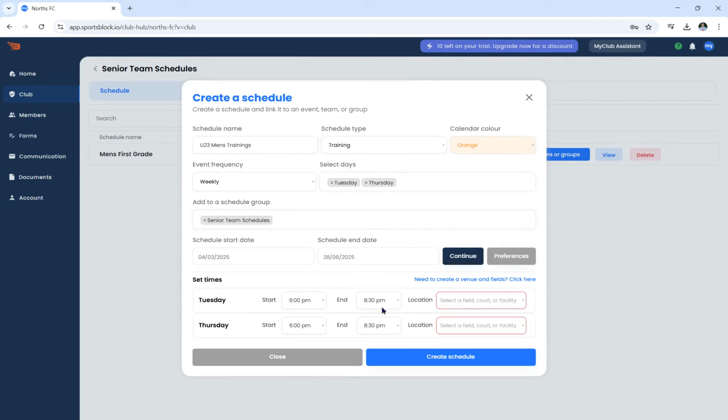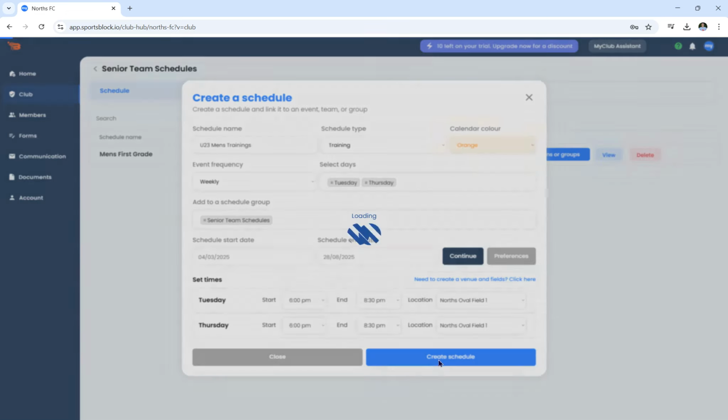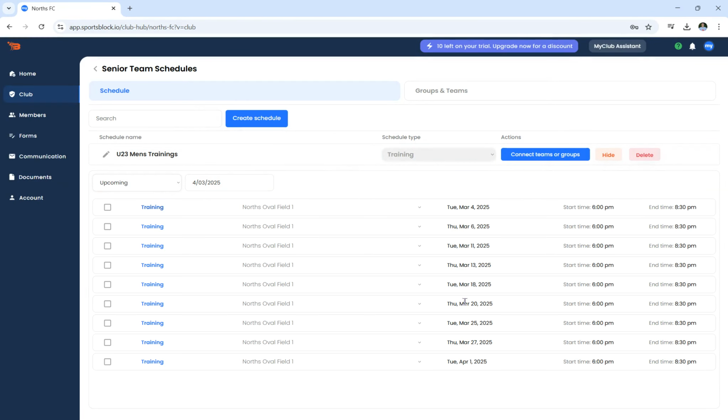It's got our default times in there for us. We can now select the fields and locations that we want to link it to. They're both going to be on North's Oval Field 1. We click Create Schedule. That's just going to take a second. And once it's loaded, we can see the under 23 men's training is set up and all of these training sessions are here down the bottom.